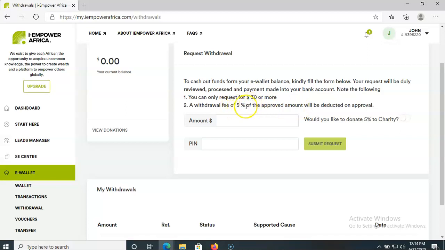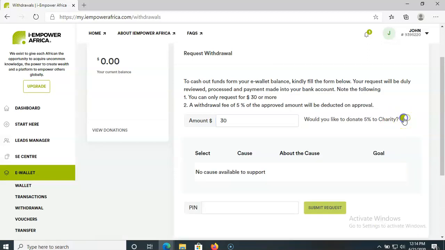Okay, so let's say I want to withdraw $30, I just put in the amount here, and then if you choose, you can also choose to donate to a charity when we activate this feature. So if you want to donate an extra 5% of this amount, you can choose to do that.